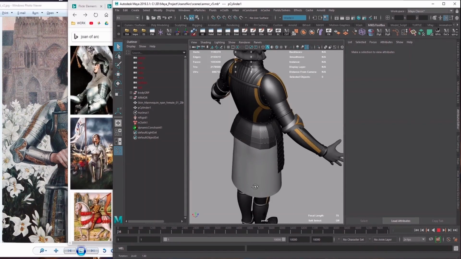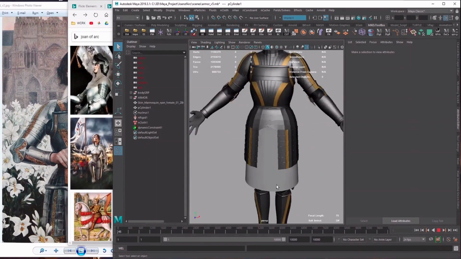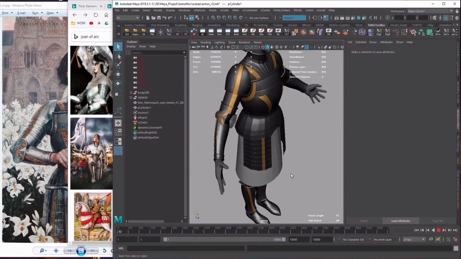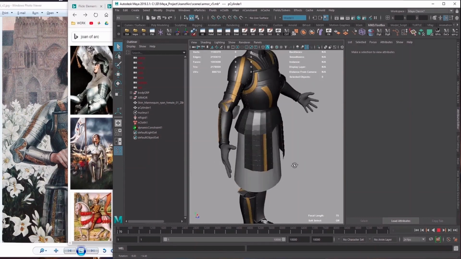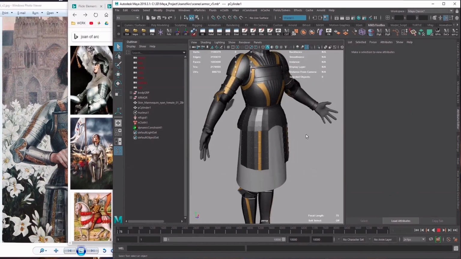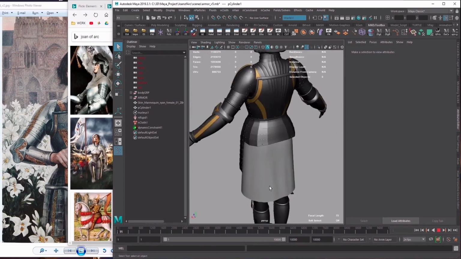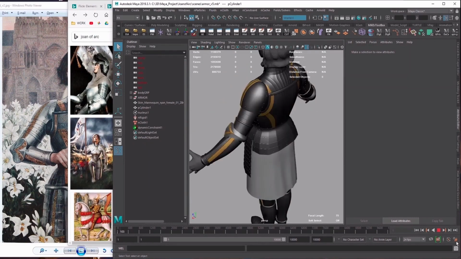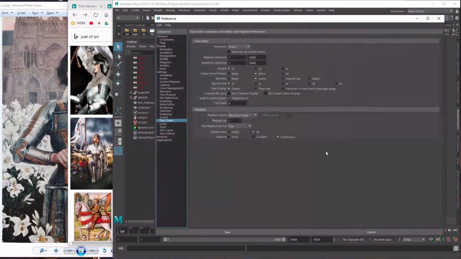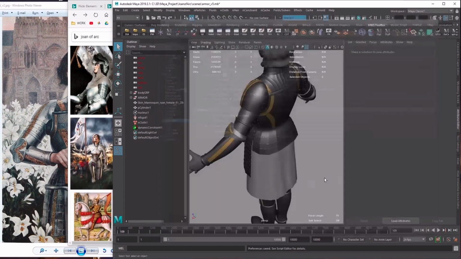It's much slower, but the good thing is you don't need to jump back and forth, and everything can be done in Maya. So that's the positive side of using nCloth. And when you're using nCloth, make sure you go to preferences, time slider, and make sure it's set to play every frame. That's very important.